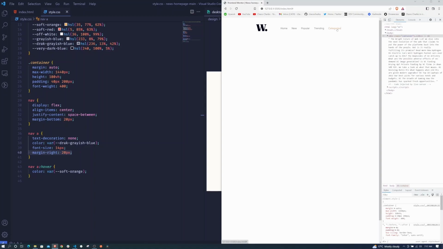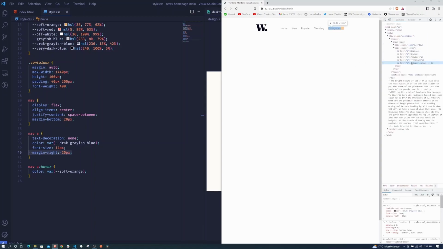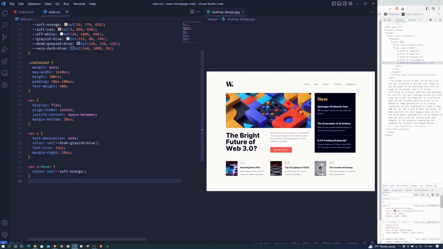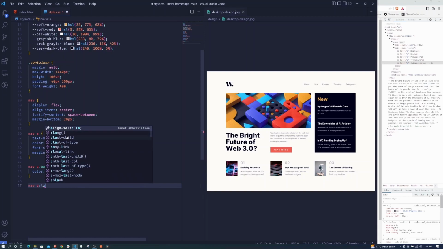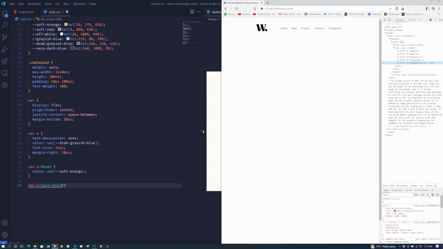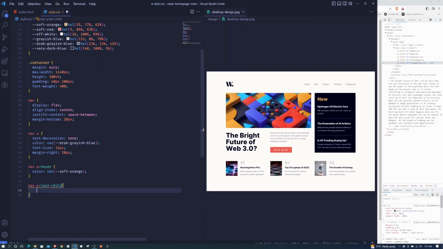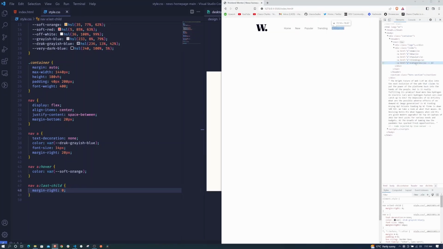Let me show you what I mean. Let's inspect, and when I hover, you can see it has some margin. The orange part is the margin. To remove that, this is how we usually do it. We need to select the last child of a. So I can say nav a, then last-child here. That last child will be our categories. Then we will set the margin-right for that one to be 0, and I save. Now when I hover on the category, you see it doesn't have the orange part, but the others have the margin. Awesome.